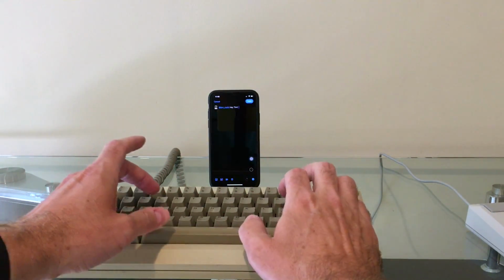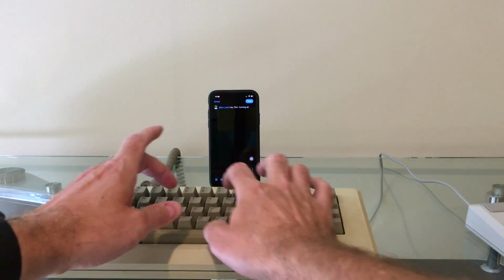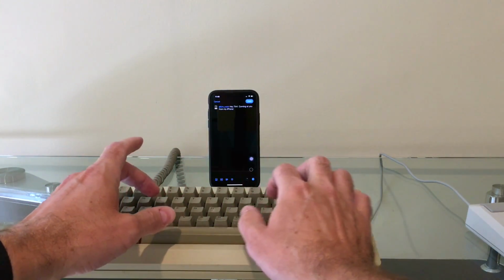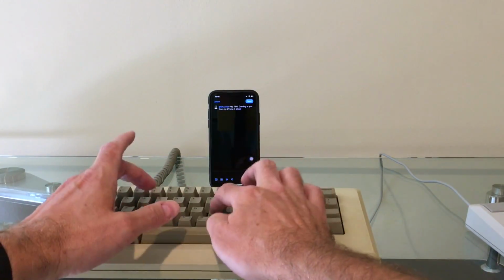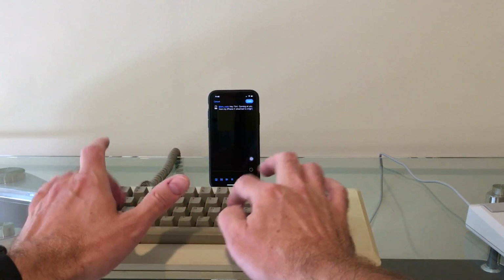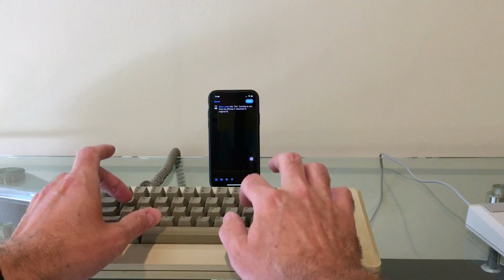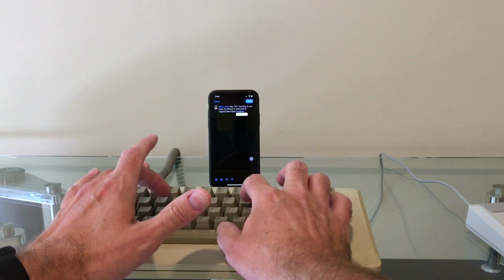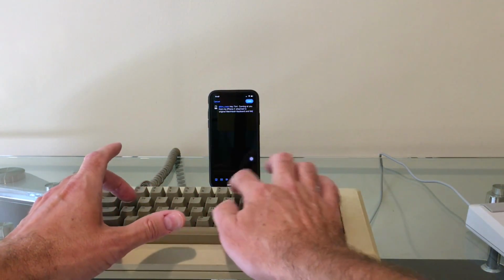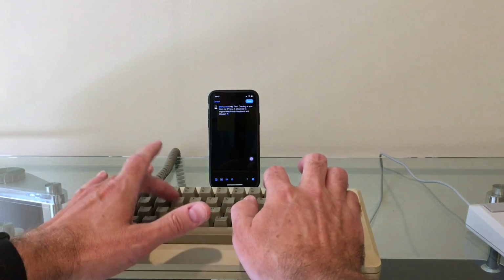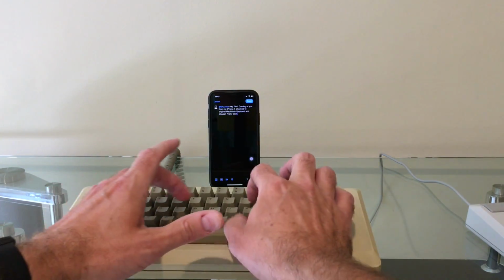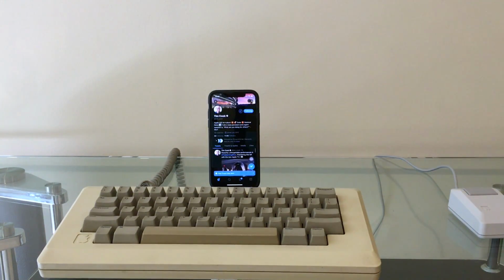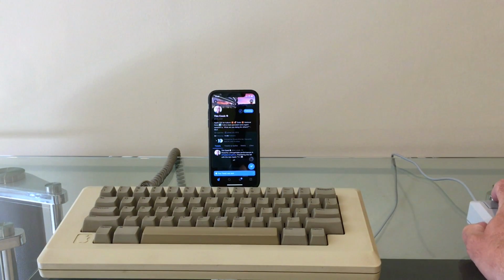Hey, Tim. Coming at you from my iPhone X attached to original Macintosh keyboard and mouse. Pretty cool. All right, so I'll just send that off. And we can go back home.